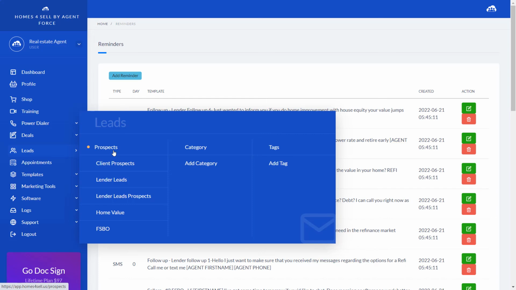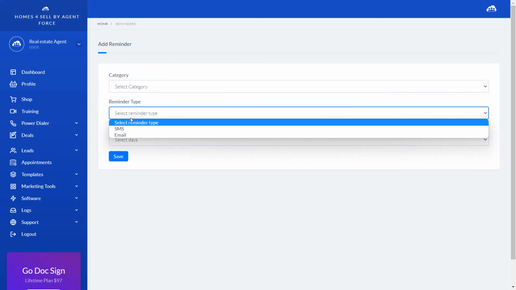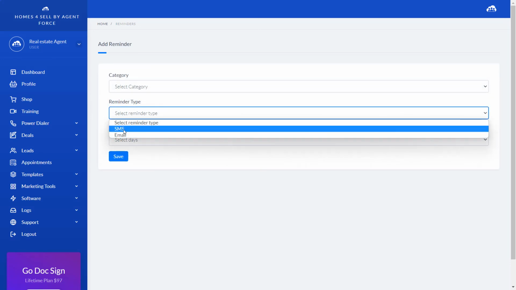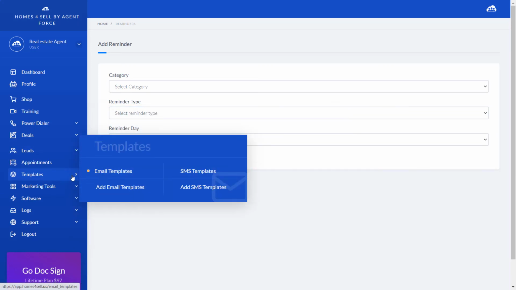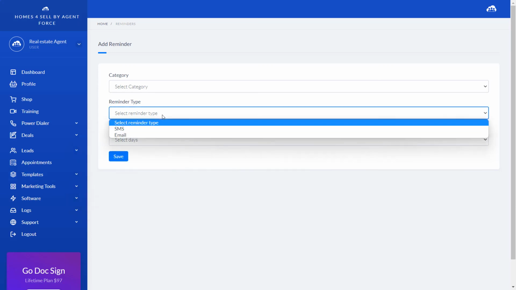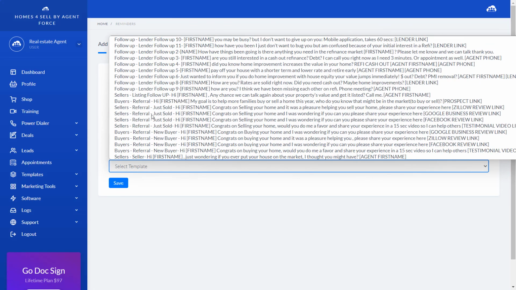Now you can set your own custom reminders through text message. So let's say that you want to add your own custom reminder. You need to have an SMS or an email template set up yourself, which we'll talk about in the next video. And that's just how that would work. You create your own email template, SMS template, and those would show up here when you went to templates. But right now, since these are all pre-built for you, we're saving you a lot of time.